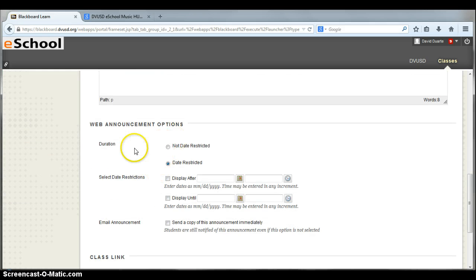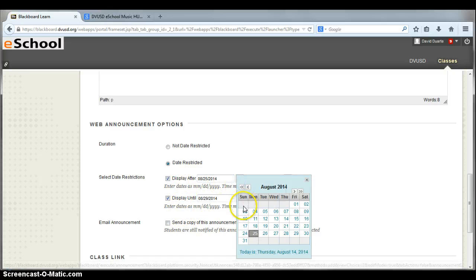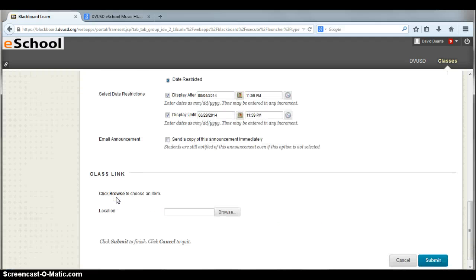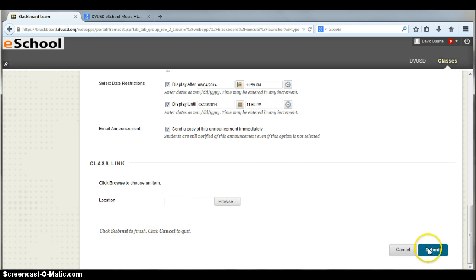Down here, you can see I have some options, like is this a date-restricted announcement or a non-date-restricted announcement? So if I knew it was coming up next week, I could set it to say, let's say August 25th, the first day of classes, and say we only want this to display until the first Friday. We can do that, but for our purposes, we're going to set this so that you can see it. And then you could also email the announcement. I have found that a lot of the students do not put their email into Blackboard, so it doesn't really help, though some do. If you do this, it'll send them an email of the announcement, which is kind of cool. And then if you need to add anything, you can do it here. And now we hit submit.